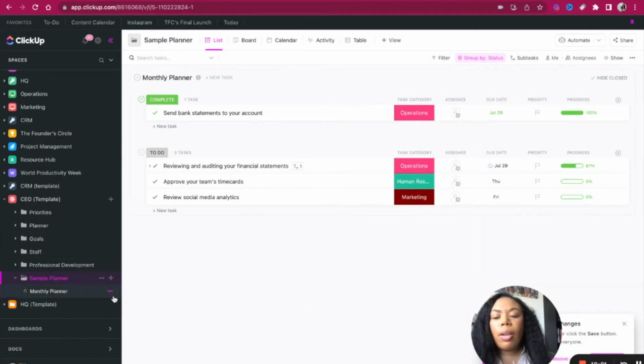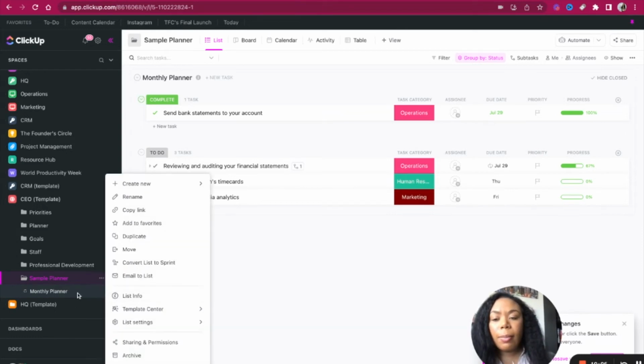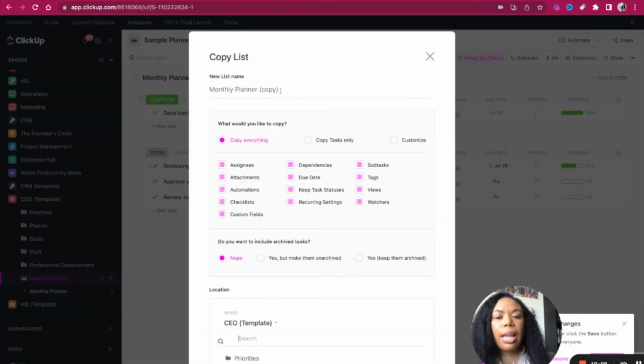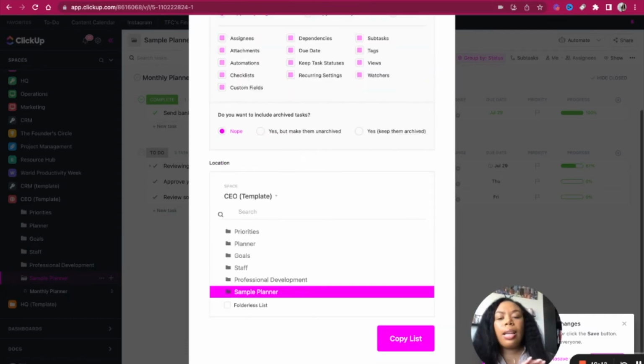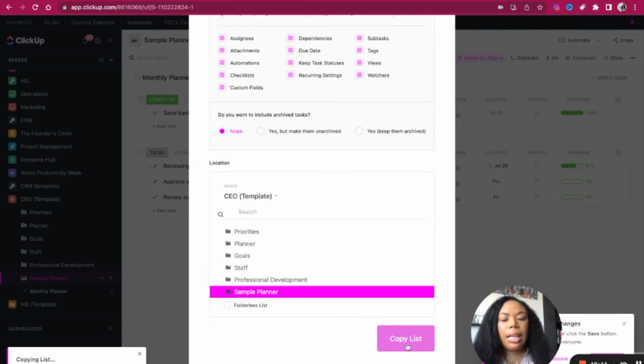So now if we want to go ahead and make our weekly planner, I'm going to do this. I'm going to click on the 3 dots next to monthly. I'm going to click duplicate, and then I'm going to put weekly planner. And I'm going to copy everything, put it in the same place, and we're going to hit copy list.